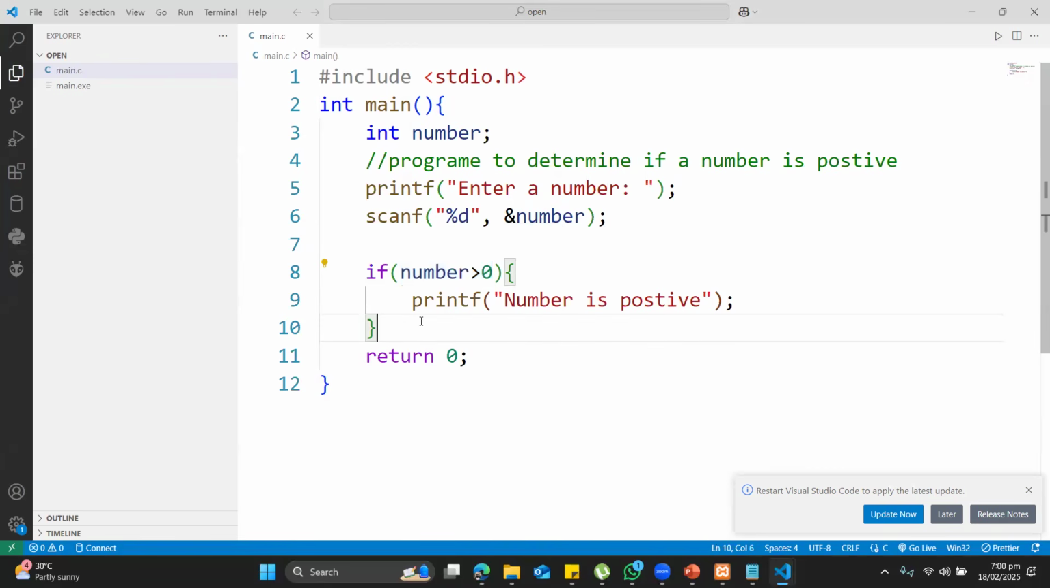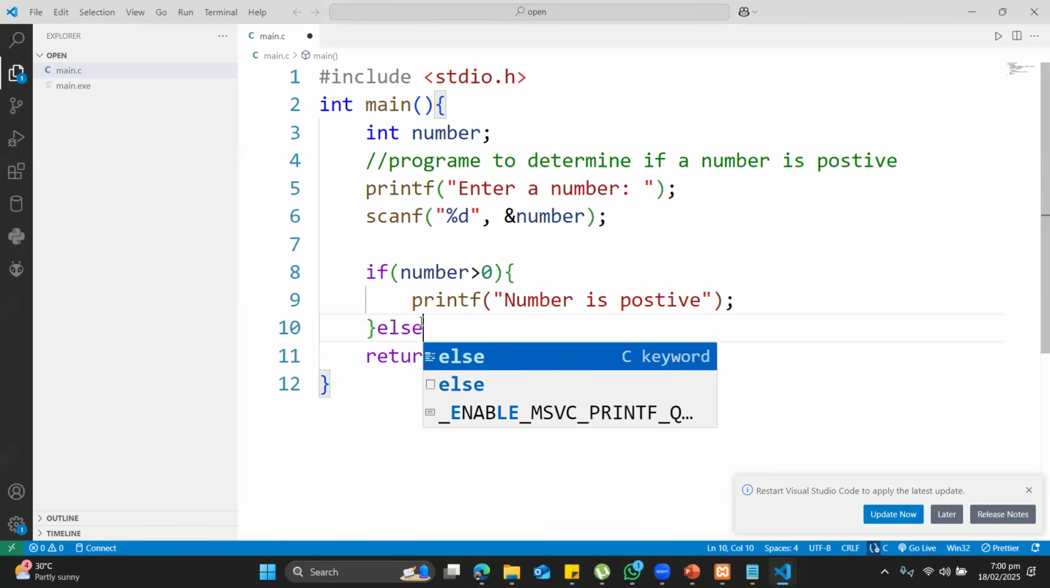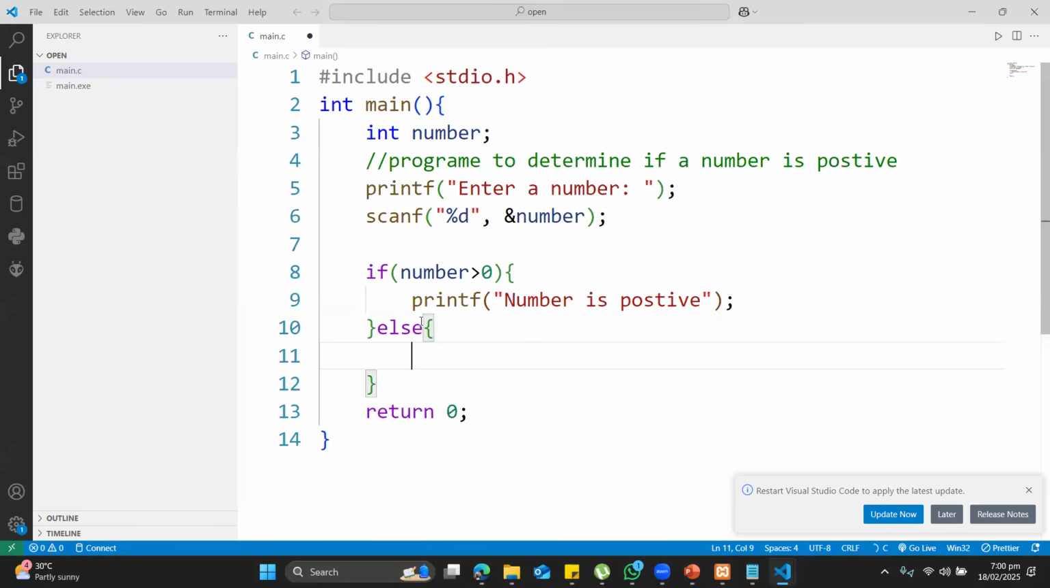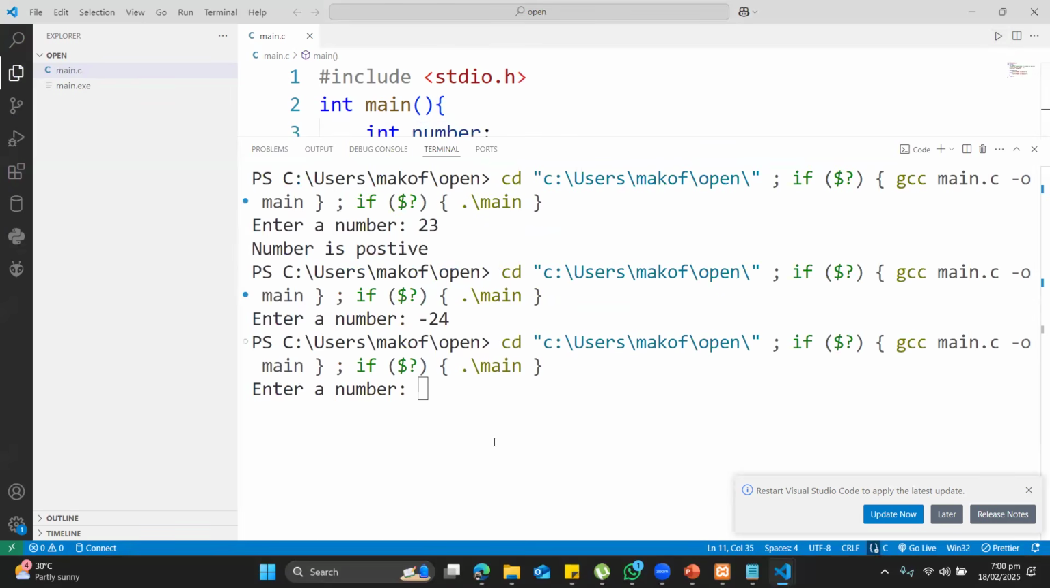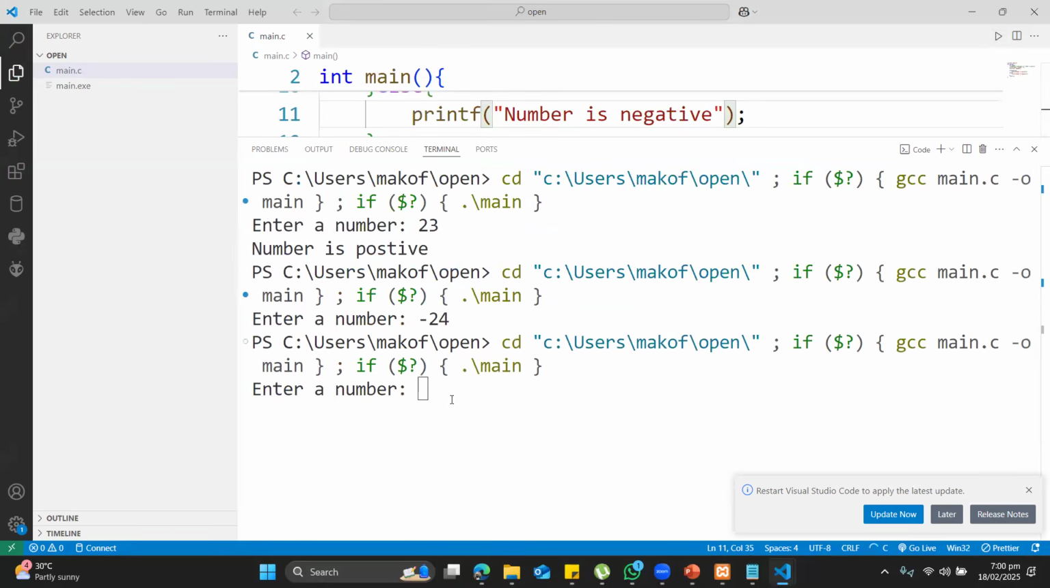So in here, if I bring an else statement over here, and then I bring my curly brackets here, and then in here, I copy this off, and then I put in here "number is negative", and I run my code again, and in here I put minus 24. In here it tells me the number is what? Negative. You are in control.